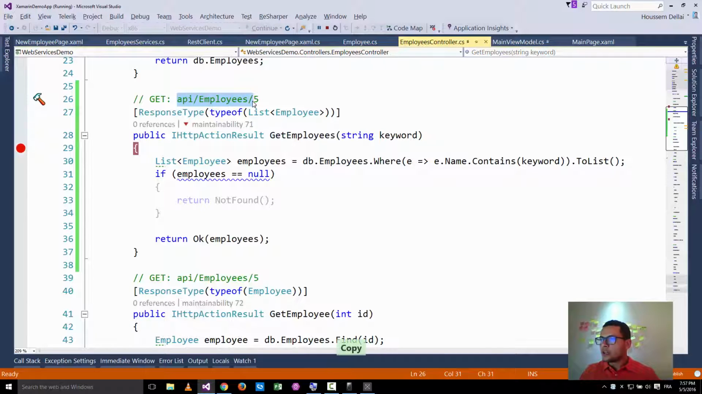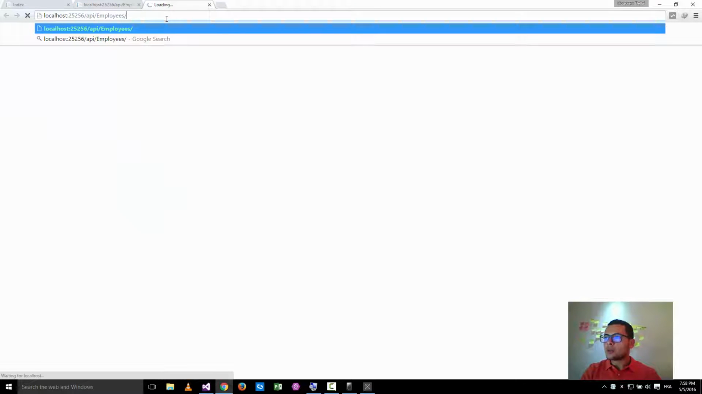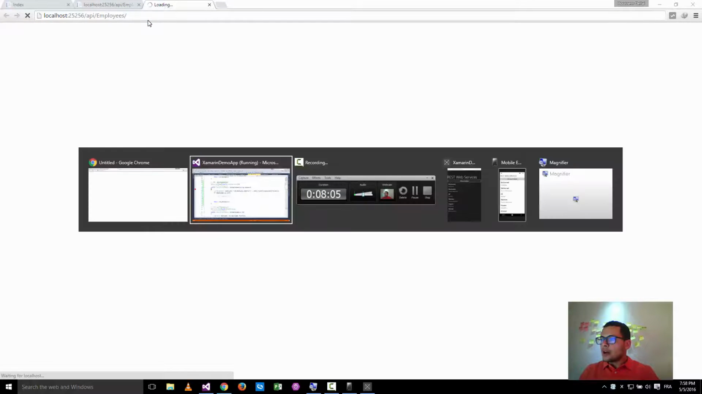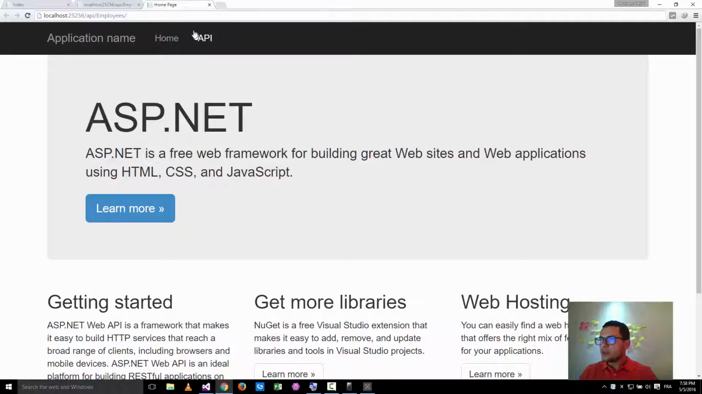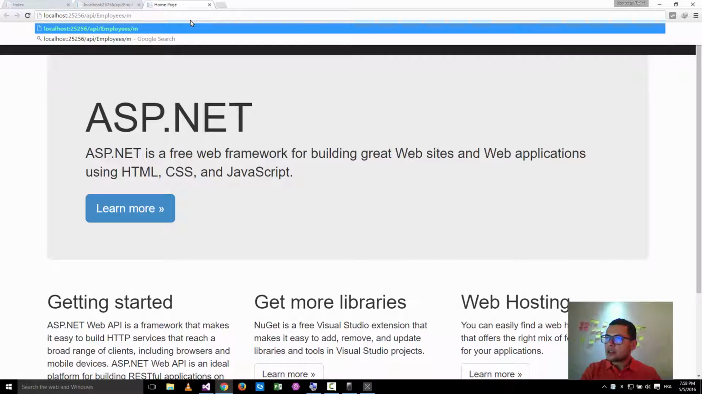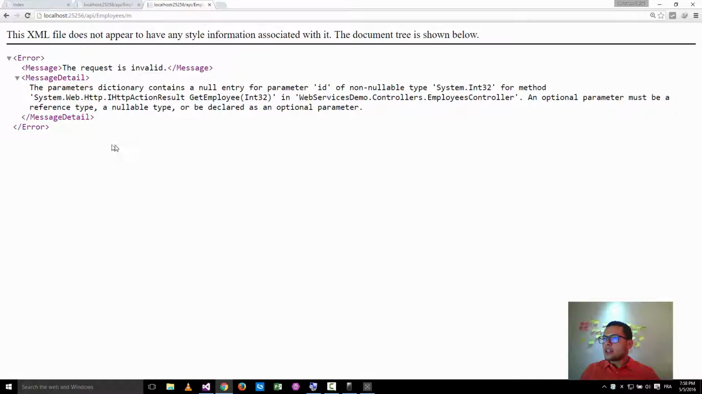I can test it using this same URL here. So I'll go to /api/employees, and after this one I should give it the keyword. I'm passing a parameter here, so it should expect that keyword to come after this slash. So here let's say I'm looking for the employees whose names contain M, for example. So to do that, I'll type that here and hit enter.